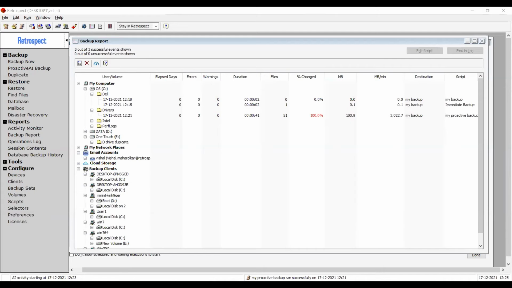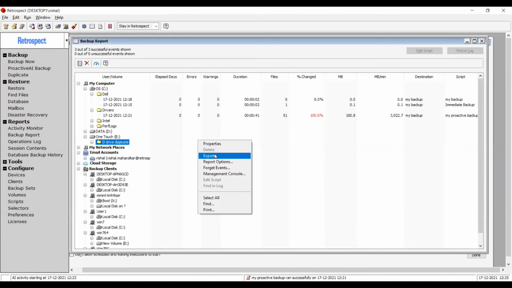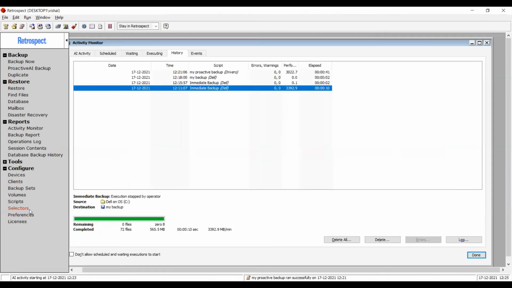And the next is how much data is backed up, or how much performance you are getting, the destination of this backup and the script that did the backup. You can also export this report by right-clicking and choosing export, and you can export it to a CSV file or TSV file that can be edited in Microsoft Excel or any other CSV editor. You can also have these files and the backup report emailed to you if you set up the email alerts.